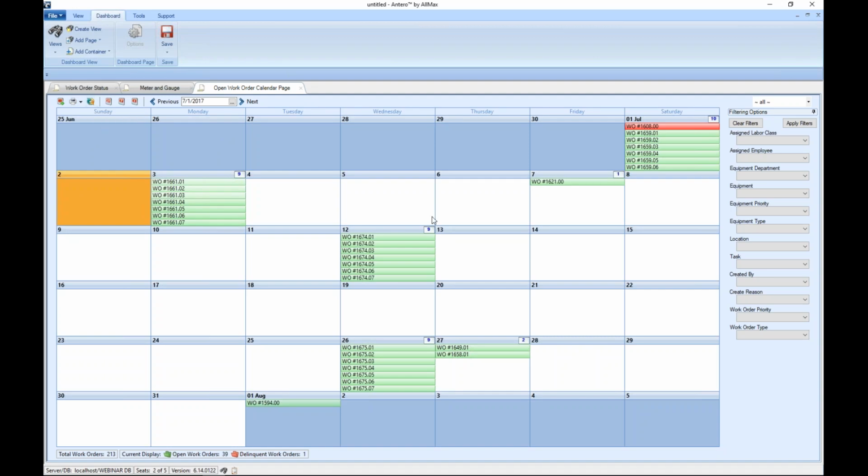You can also refresh, so like when we drag this item that's delinquent, I can get a hold of it here, and I drag it to the 28th, and I want to turn it to green now. You will have to refresh your calendar for it to do that.